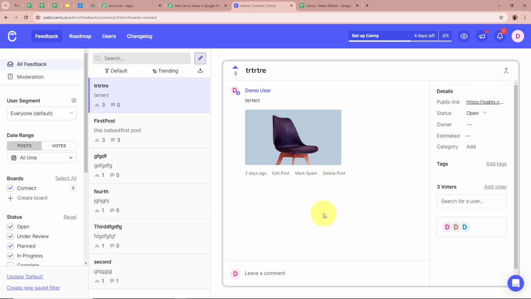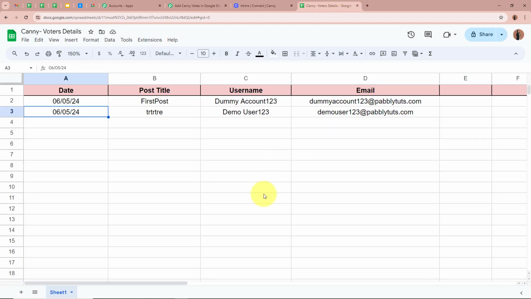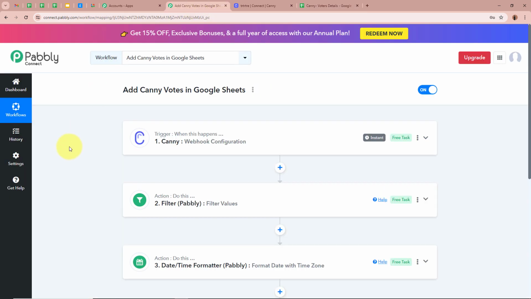So now I'm going to open up Google Sheets and check whether the details of the voter is added to my Google Sheets or not. For that, I'm going to open my Google Sheets, and yes, as you can see right over here, the details of the voter is added to my Google Sheets for the date as 6th of May 2024. For the post title on which we have added a voter, for the username as demo user 123, for the email as demo user 123@pabblytuts.com. So this means that we successfully created automation between Canny and Google Sheets with the help of Pabbly Connect.